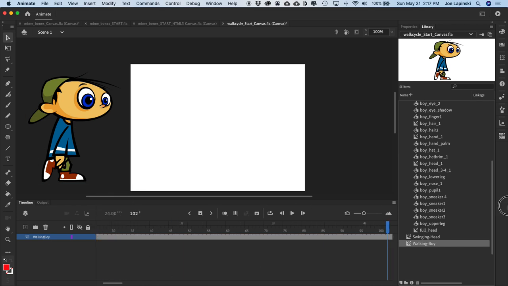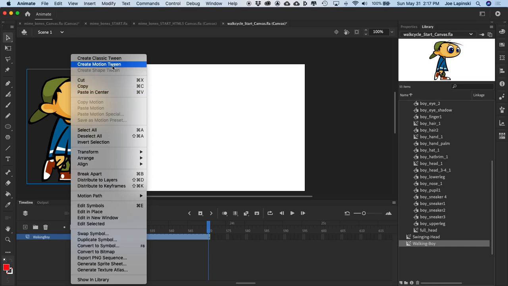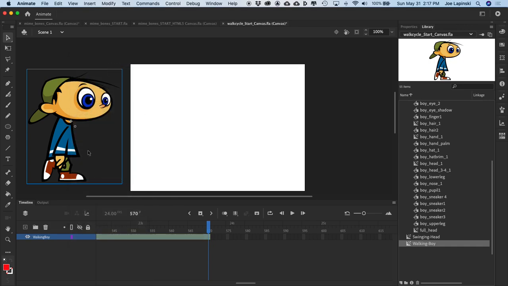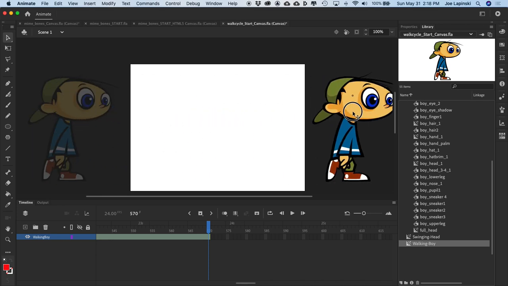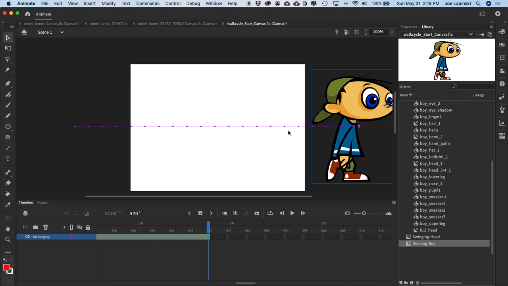Now move your playhead to the very end and right-click on the boy and choose Create Motion Tween if you haven't already. Hold down Shift and move the boy off stage right. And there is our motion tween path. And I'm going to hit Control Enter. Let's see what this looks like. There he is, moving along, nice and slow.